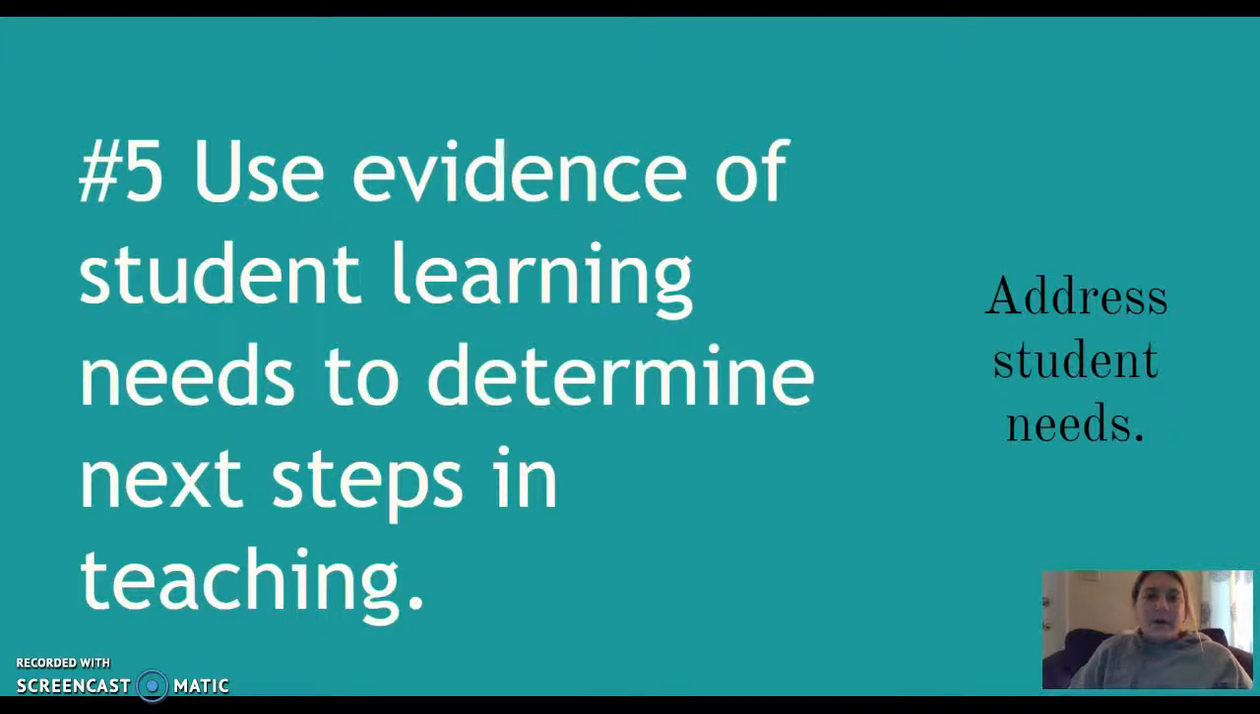The fifth one was about using the evidence of student learning needs to determine next steps in teaching. Obviously, just addressing student needs as you're working through a lesson or a concept that has become too challenging and you notice that students aren't where you want them to be. Think about what you can do to make that better. And as educators, I'm sure that we all do that all the time. That's really what learning and teaching is all about.